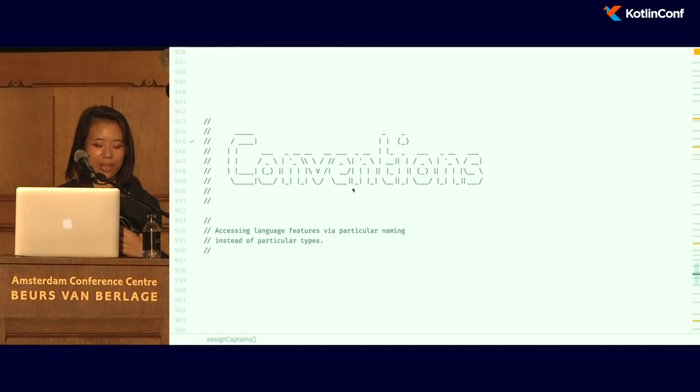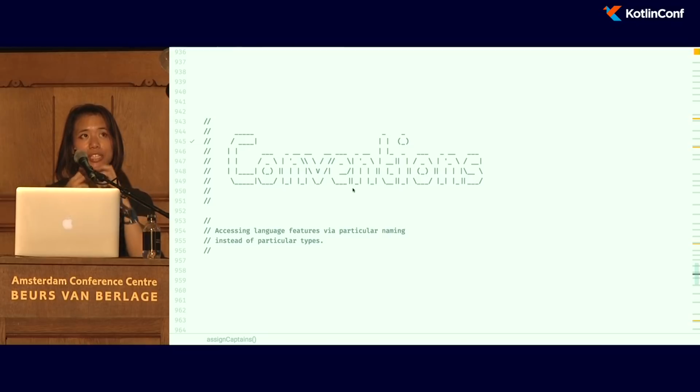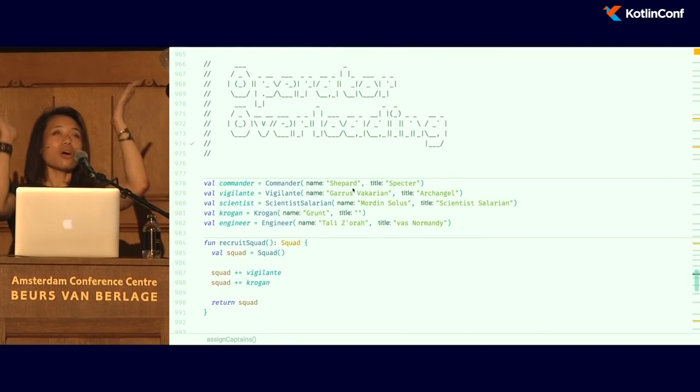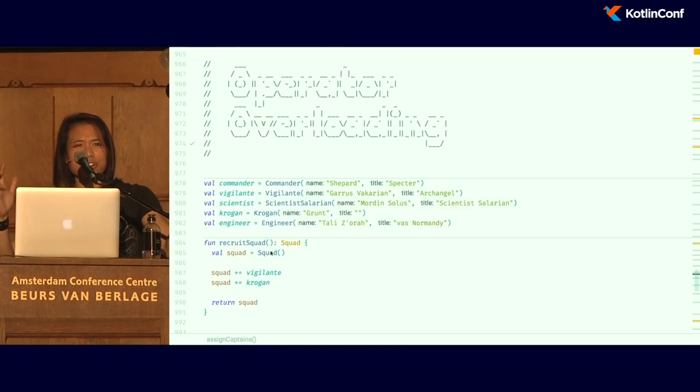Basically, conventions are a way of accessing Kotlin language features via a particular naming scheme, as opposed to, say, extending a class or an interface. So something that is so awesome to have in Kotlin is operator overloading. And here I'm in a different world now. Now I'm leading a ragtag group of adventurers trying to save the galaxy from a cosmic darkness, and I'm trying to build my squad to save the galaxy.